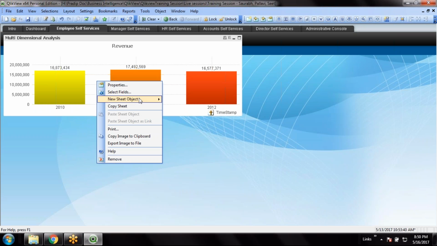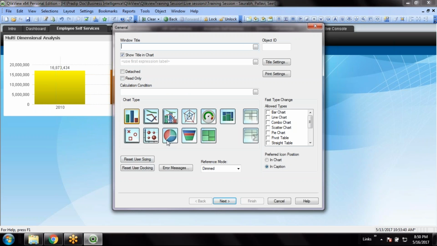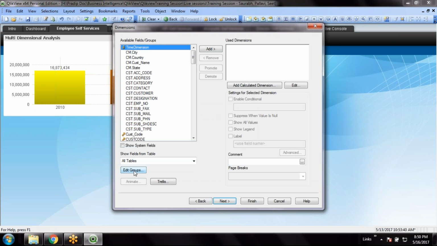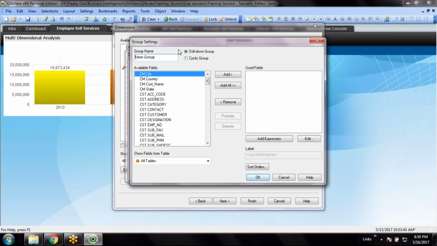Now I will create again, not a bar chart, I will just go with a pie chart. Okay, so I'll create a pie chart here. Next I'll go, I will not add any particular dimension here. Rather, the same way I created the drill down, I will go next, and here I will create a cyclic group.